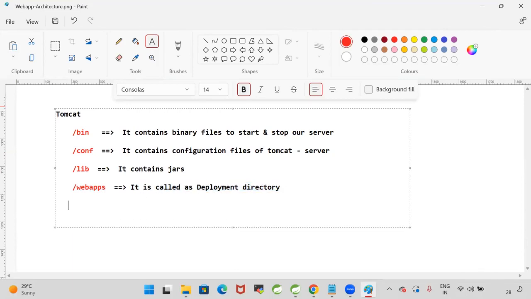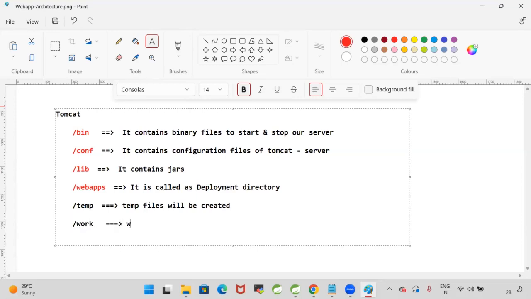And similarly, a temp directory will be available. Temp files will be created. A work directory will be available. Work files will be created. We can ignore the temp directory and work directory. This is temp and work, which is not important for us because we are not going to work with them. The bin directory is important for us. The bin directory contains the files to start and stop the server, right?